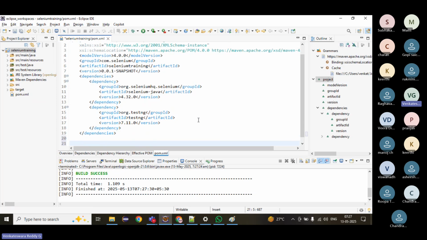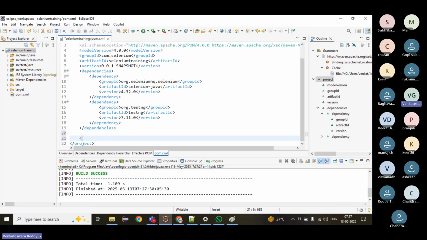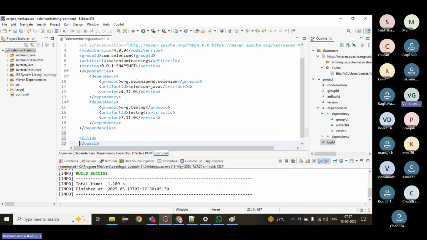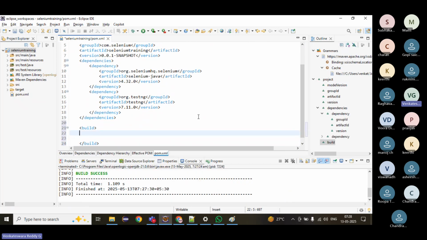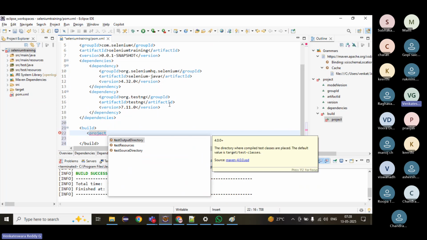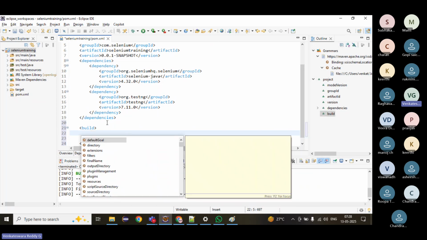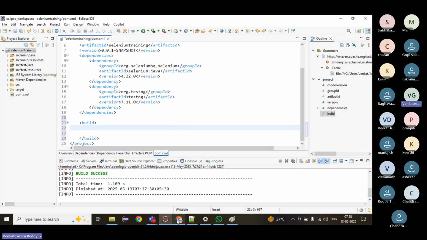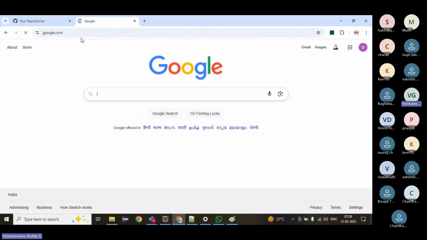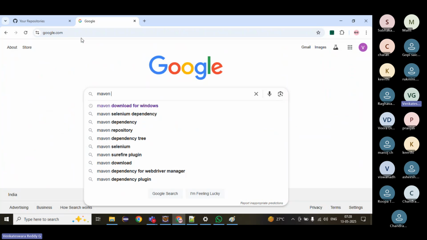we have to add the plugins. I think first we have to add the build and then the project build. I'm not sure, we'll see. What to add? We can directly go to Google. We can search for the Maven compiler plugin. We can add the Maven compiler plugin.